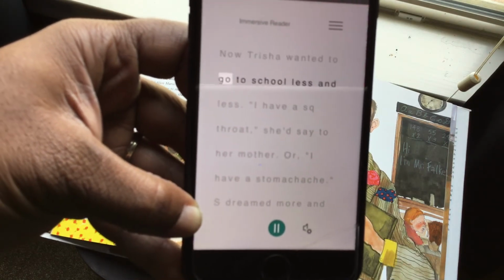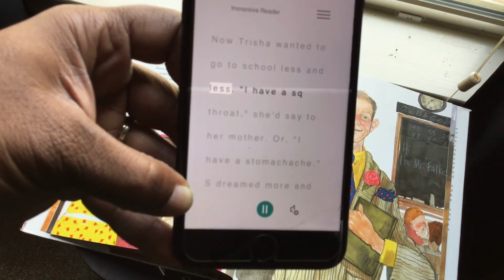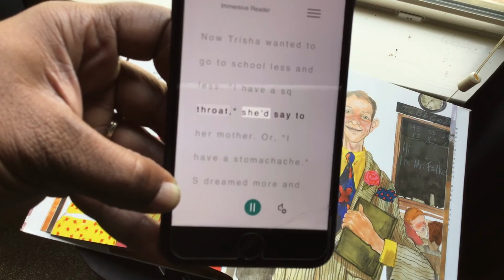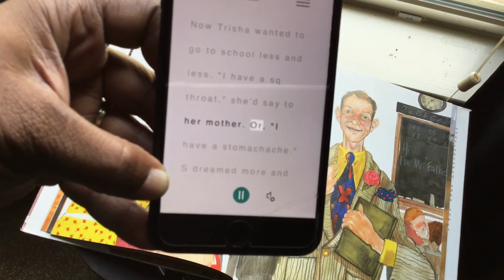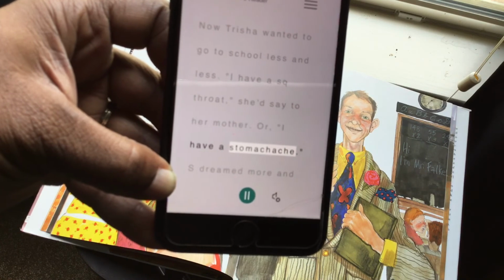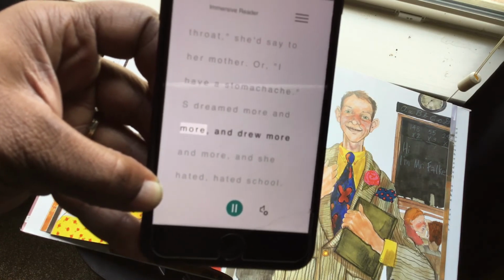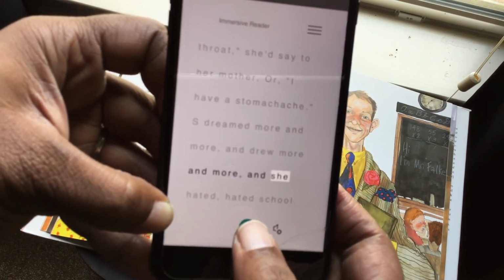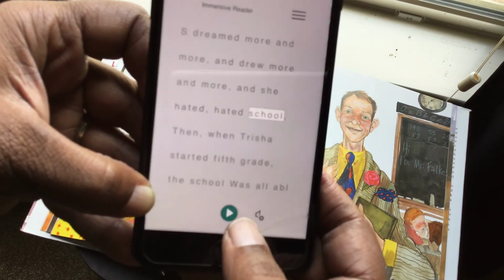Now Trisha wanted to go to school less and less. I have a sore throat, she'd say to her mother. Or, I have a stomachache. She dreamed more and more, and drew more and more, and she hated school. All right.